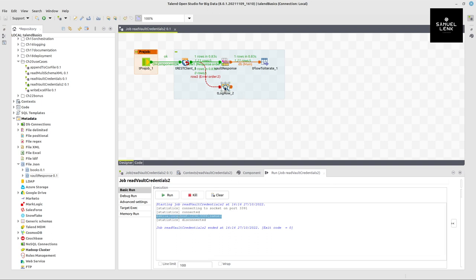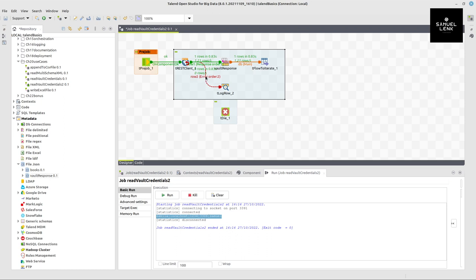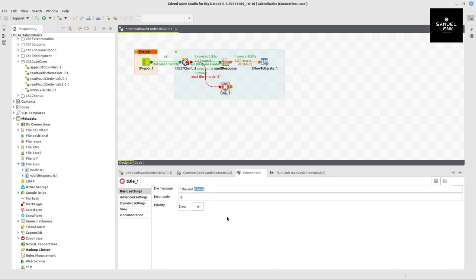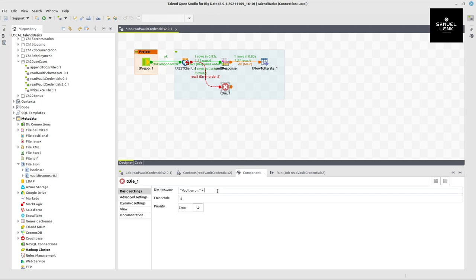And for this output, I don't want a tLogRow output anymore, but I just rather want a tDie. Okay, because if I can't, for example, find the secret in Vault, I would not even want to proceed to database connection. So I change it like this. I connect the reject flow, the error flow to a tDie component. And also for the tDie component, in order to have some meaningful information, I would write a fixed string here, for example, Vault error, and then concatenate the error message. Okay, how can I do that? Also here, the input name, for example, row2 dot, and then the field errorMessage I can use for the die message. Okay, so let me just type this one.